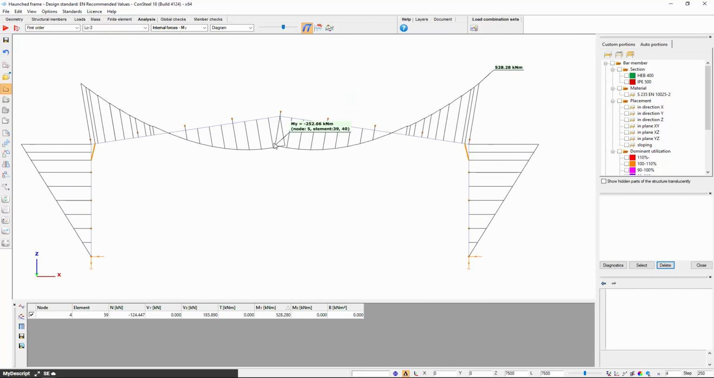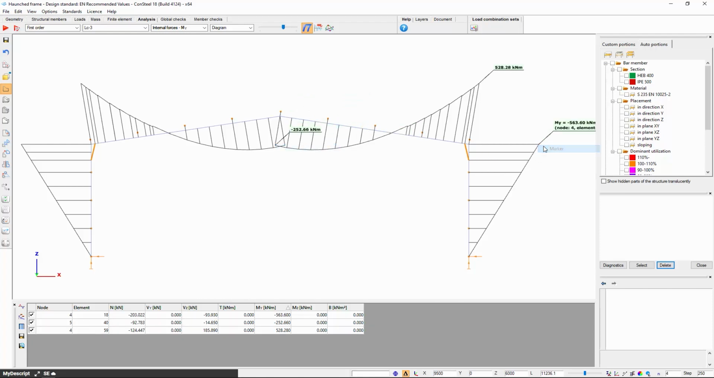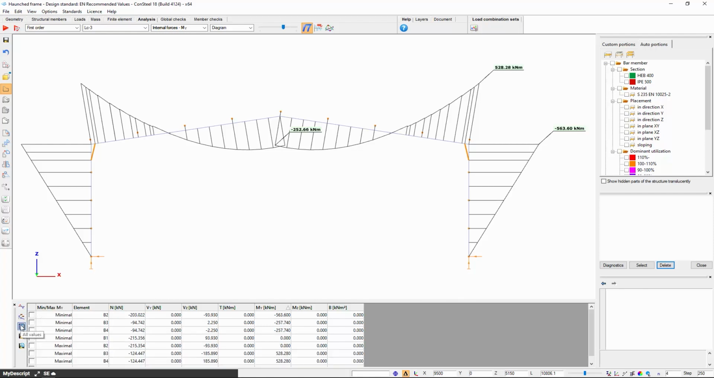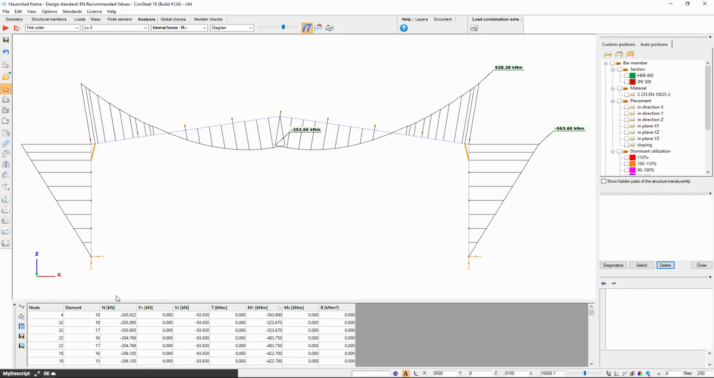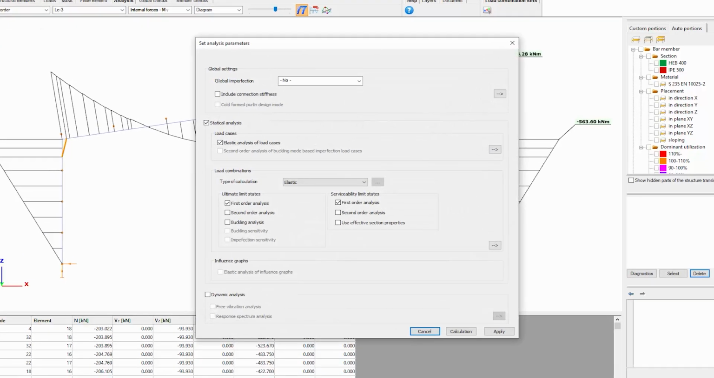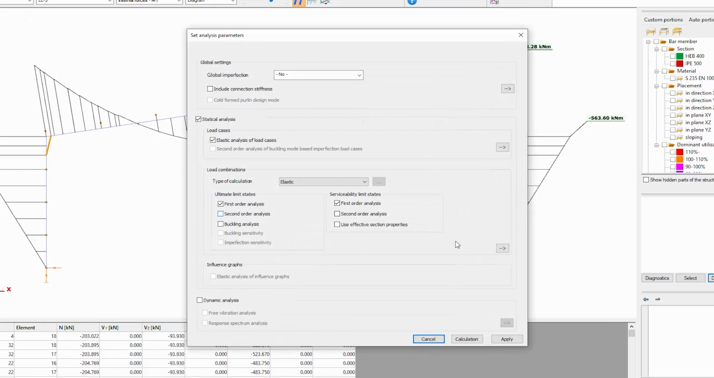Let's place markers at the ridge, the end of the beam, and the end of the column at the frame corner. At the bottom of the window, a table will appear once markers are placed. This table shows all relevant values based on the selected analysis type. In addition, the table can display extreme values for each member, as well as a full list of all calculated values.